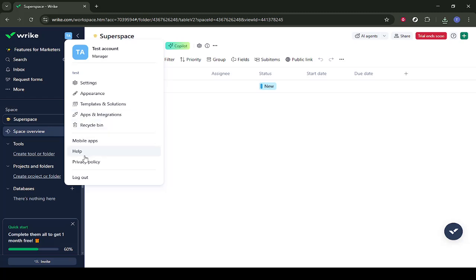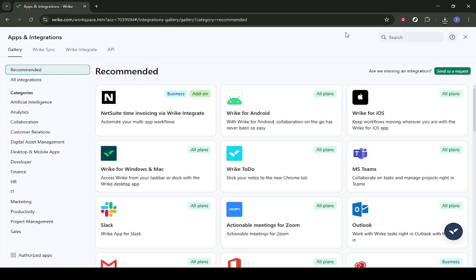From the menu that appears, look for the option labeled Apps and Integrations. This is where Wrike keeps all the connections to external tools like Microsoft Teams. Click on Apps and Integrations to open the Integrations gallery. You should now see a page listing different apps that Wrike can connect to.